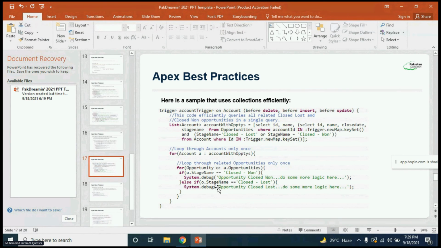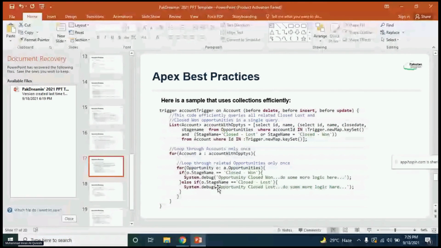We have to use a minimum number of SOQL queries and a minimum number of DML operations, because if we use many SOQL queries or many DML operations, it can hit a governor limit.